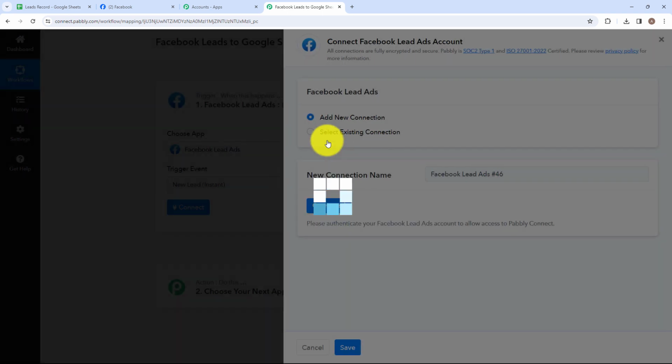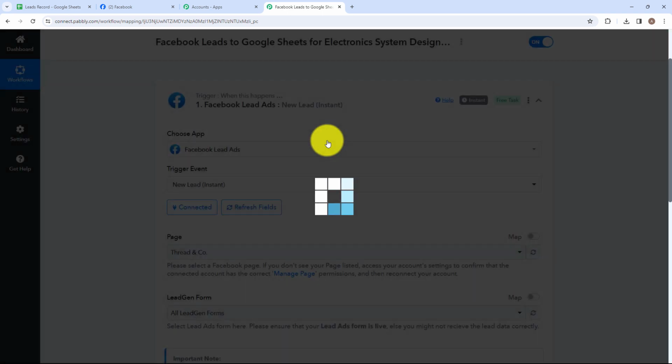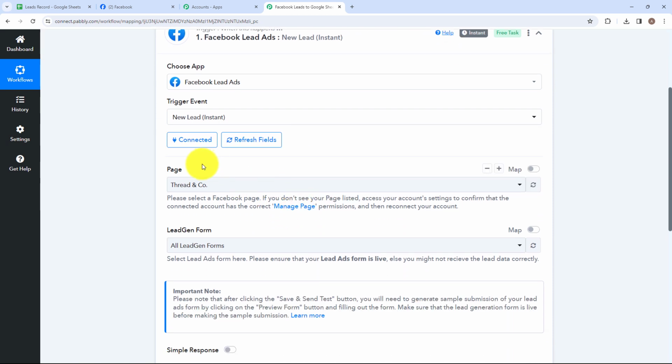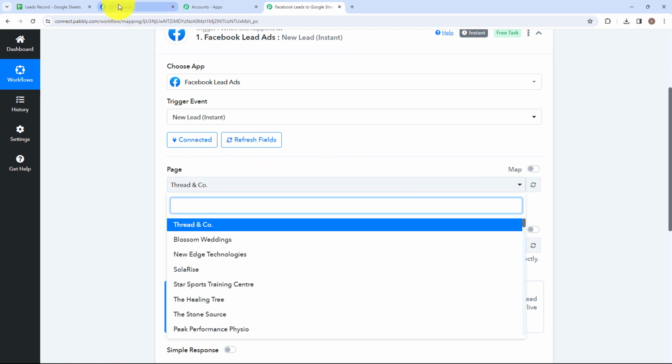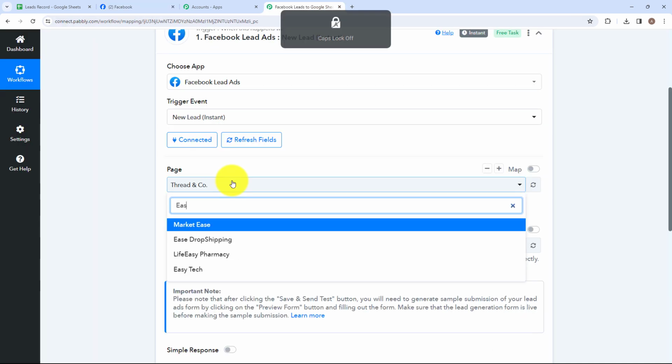And we have successfully connected our Facebook lead ads account with our Pabbly Connect account. Now we need to select our page. Please select our Facebook page. If you don't see your page listed, access your account settings to confirm that the connected account has the correct manage page permissions and then reconnect your account. Let's click on this. And I have named my Facebook page as Easy Tech.